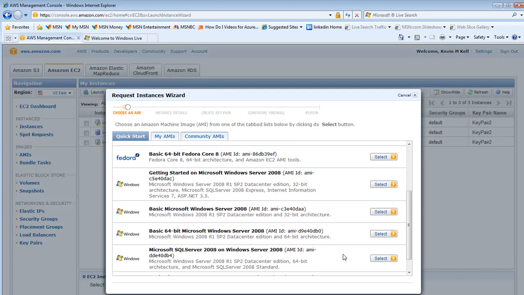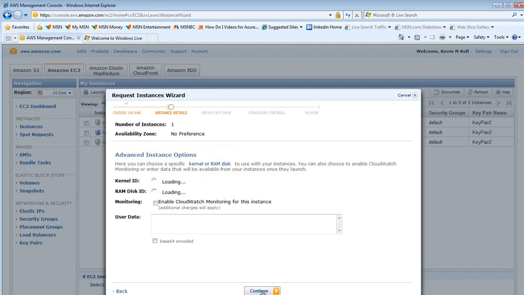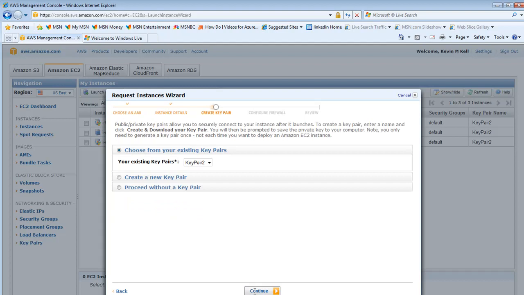And I'm going to just take a basic Windows 2008 server. I'm going to be going through the defaults in most of these screens that come up. We'll go through these in more detail in class. We are not going to enable monitoring for this instance.